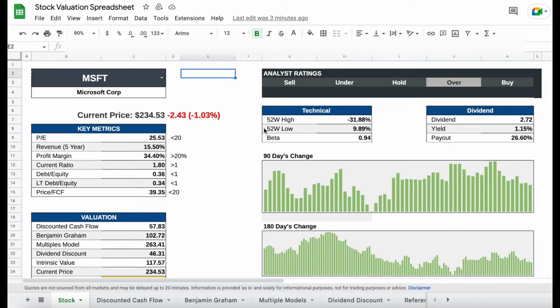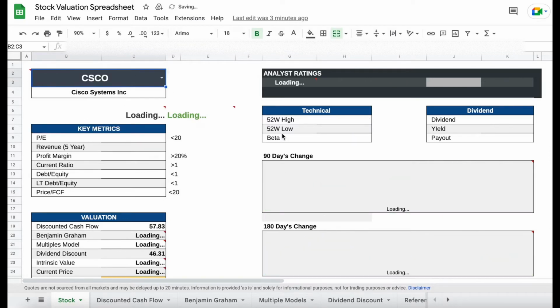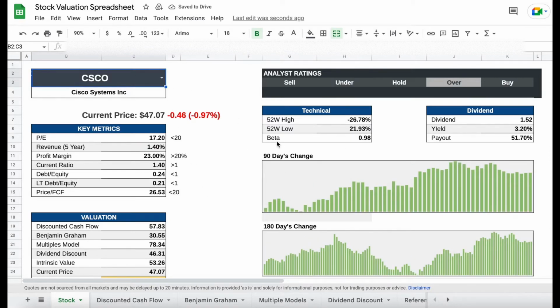So this is your front screen. The great thing about this is that everything here is automatically populated. So that's all these key metrics, these analyst ratings, these technical stats here, and these dividend stats here. And of course these charts here as well. So if I change this to Cisco, I can see everything will automatically change.